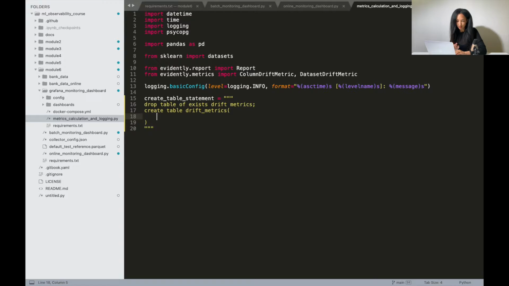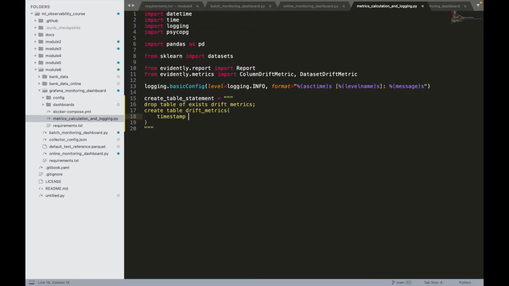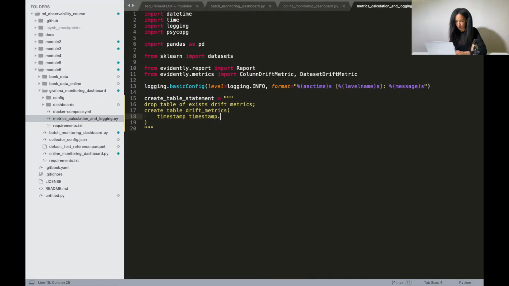I think I will limit myself to just 2 metrics because I'm going to build 2 panels, and I believe if you need more, you will just get inspired by this example and add more metrics yourself. So I'm going to add timestamp and 2 values, target drift and share of drifted features. Those are my 2 favorite ones probably because I already used them before. So timestamp with type timestamp, and target drift, float, because I'm going to have this drift score, and share of drifted counts.